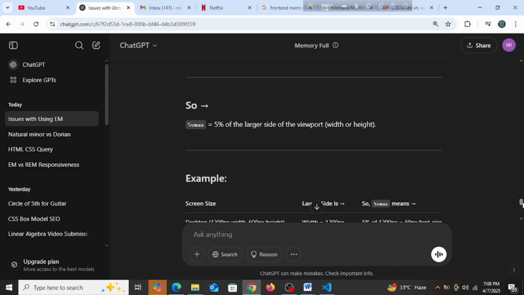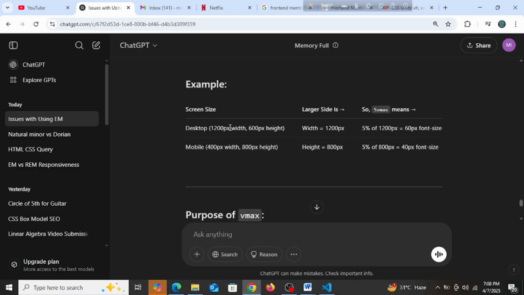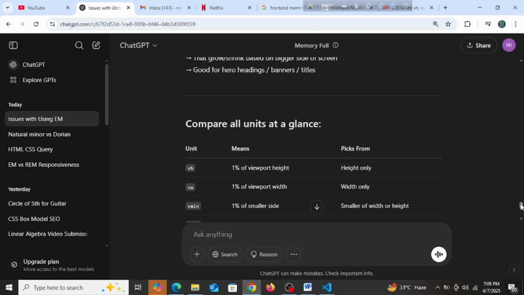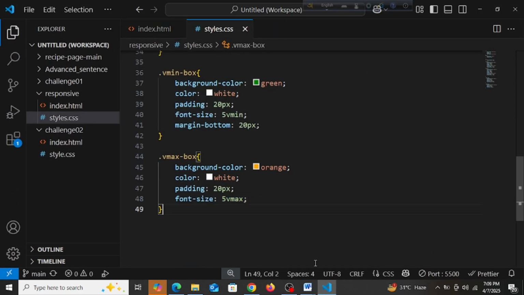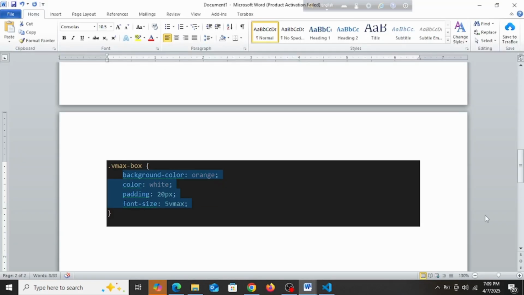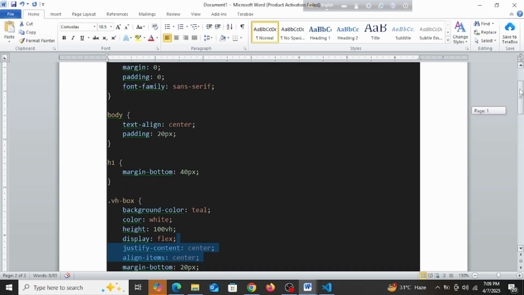But if you use max, the max side will be taken. So 1200 pixels is the larger side, so 5% of 1200 pixels is 60 pixels, and 5% of 800 pixels is 40 pixels. So this is why, guys. Do you understand? I hope you got a good idea about this, okay?